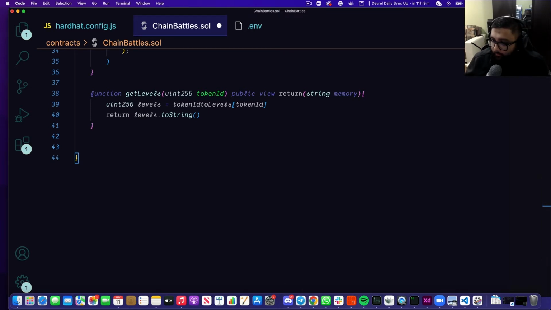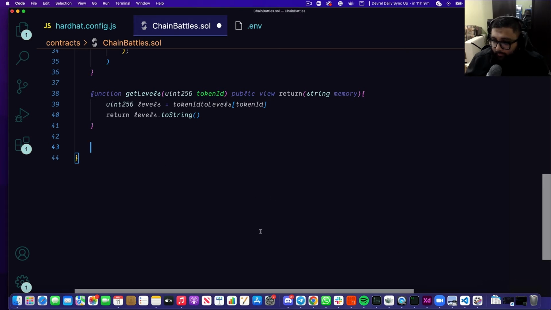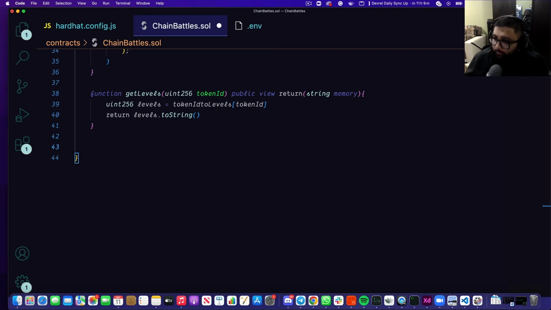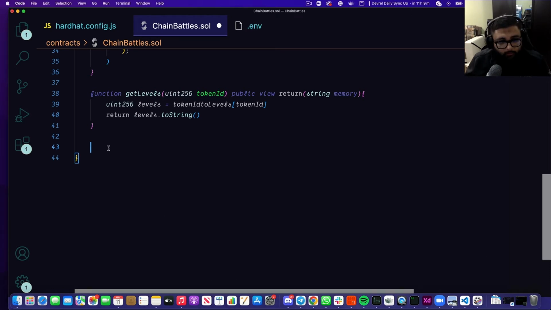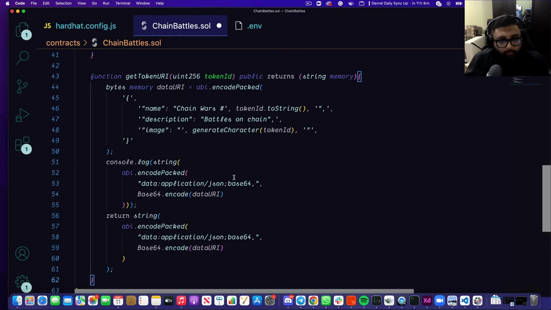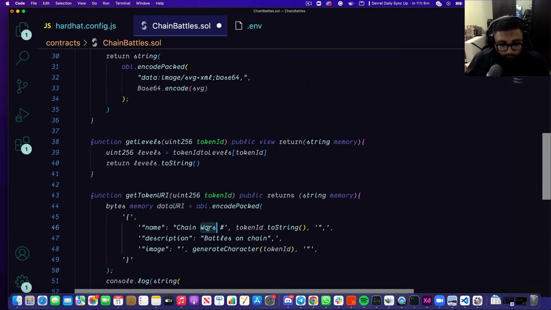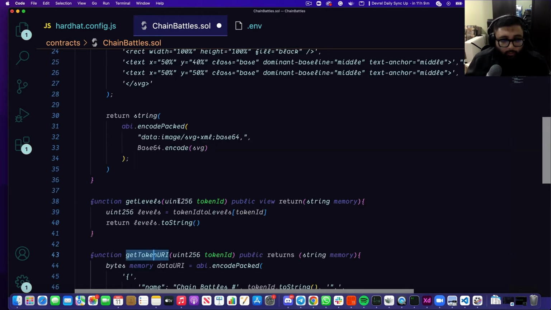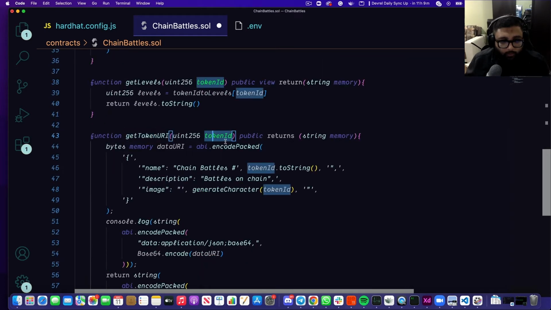Now we're going to go ahead and create our token URI, the piece de resistance that allows OpenSea to know what it is we're minting. Now this is a fairly long function, so once again, I'm not going to tempt fate, and I'm just going to drop this in here real quick. Initially I called this Chain Wars, so I'm just going to update this to be Chain Battles. Battles on chain. Awesome. So this is a function called getTokenURI. Once again, it's going to take a token ID, be public. It's going to return a string in memory.